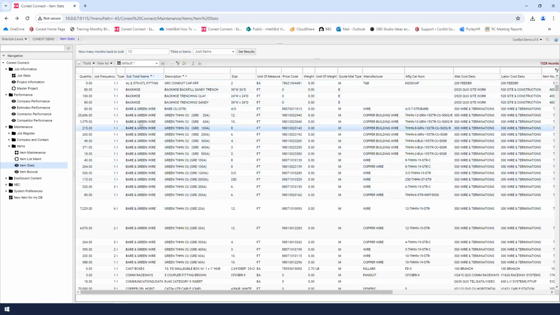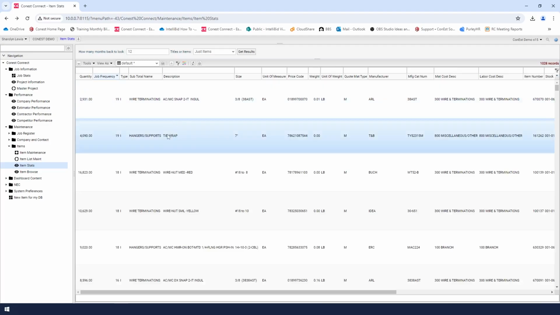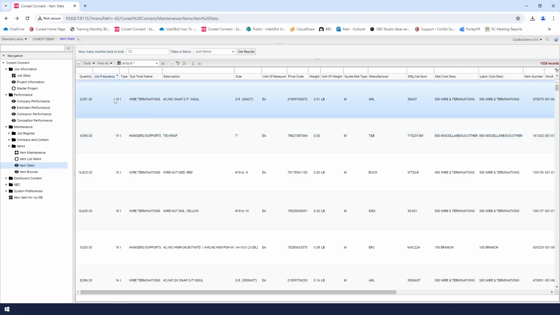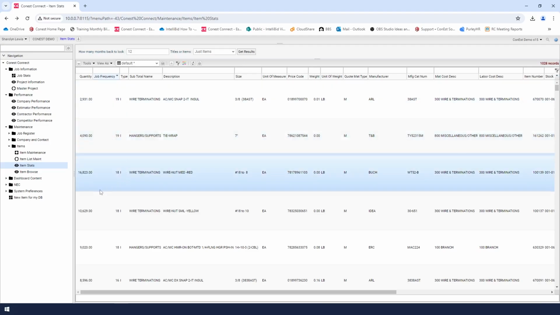We can sort the list by job frequency by clicking the Job Frequency drop-down arrow, and then sort by descending. This shows all the items used within the job and how many jobs they have been used on. For example, 19 jobs here, 19 jobs here, 18 there, and so forth.